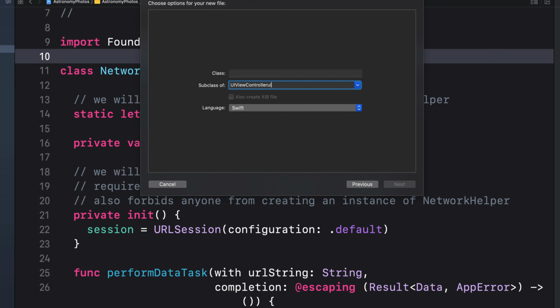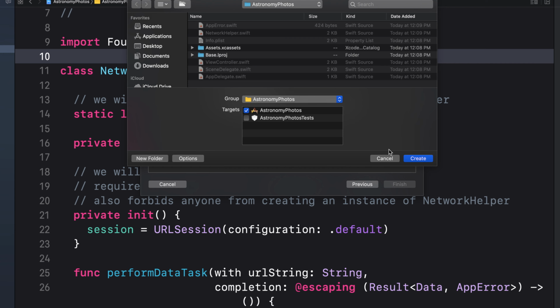Subclass of UI... Luba, question? Sorry, Julia. Question? All right. What are we going to call this? Let's call this PlanetCell. PlanetCell is a subclass of UITableViewCell. And click on Next. And click on Create.